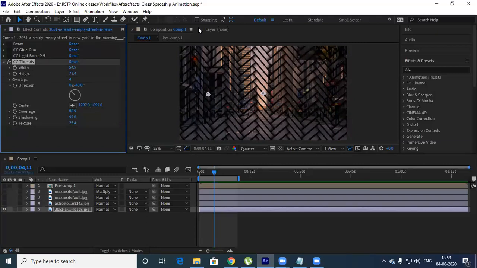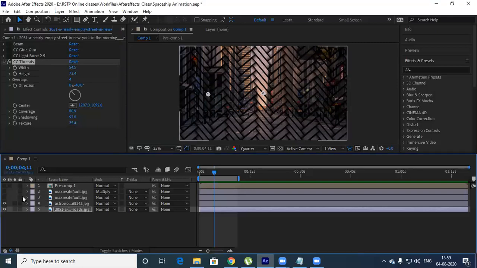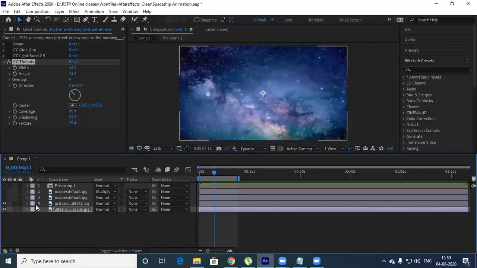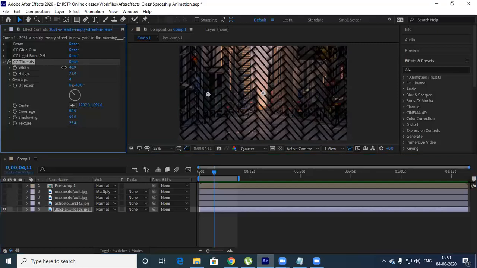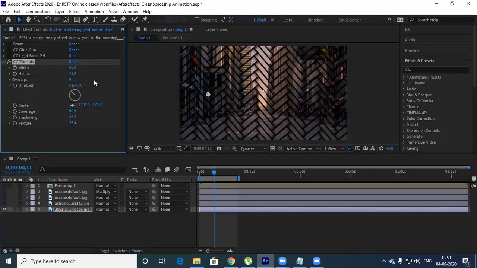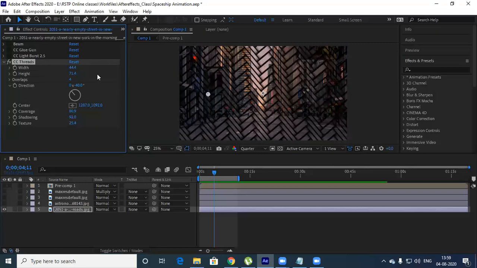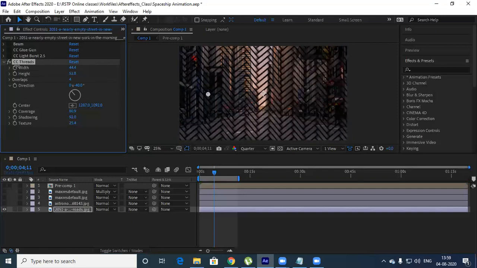Okay, so now this is the CC thread. I have applied it for the bottom layer, so that's why we were not able to see it here. There's a width you can define. Normally the thread you have will be there, the look and feel of the thread, so that works as an alpha channel over here. Width and height, you can work on this.